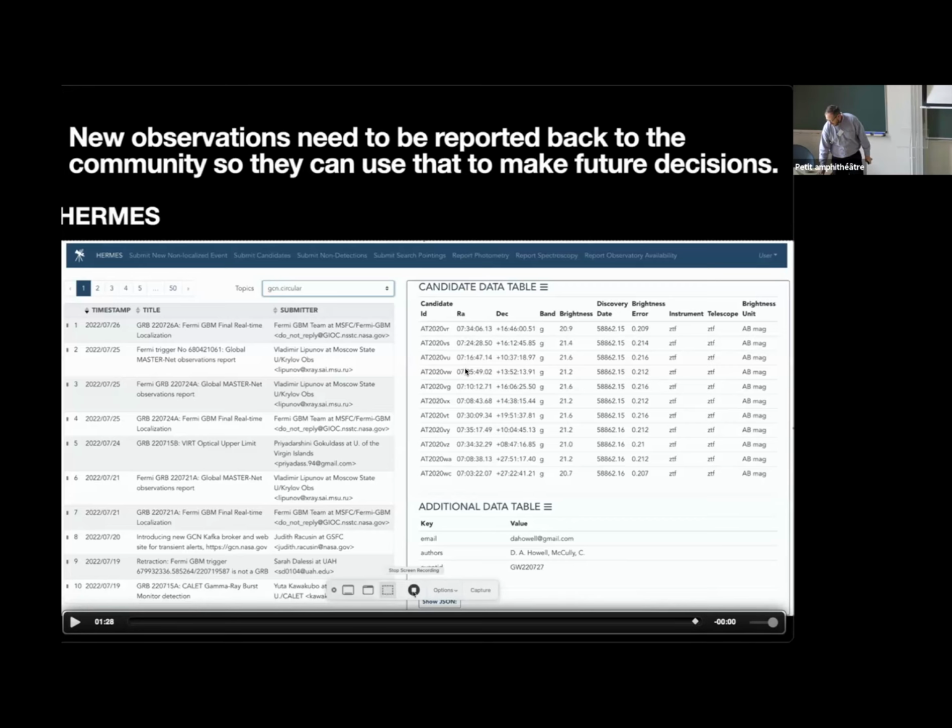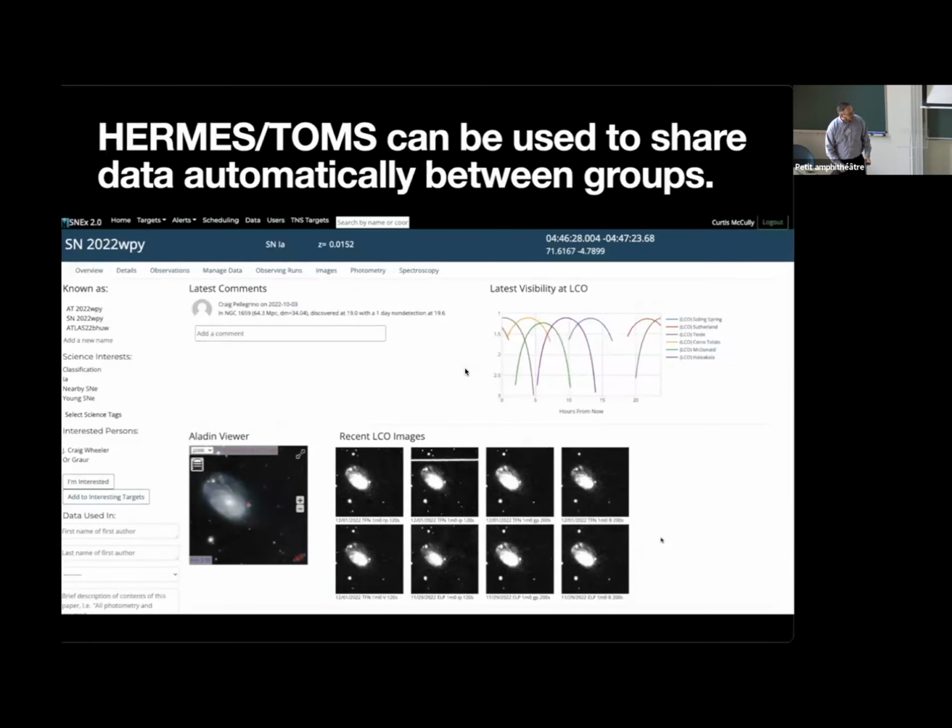We also designed this to be a way to share data between groups. Coordination requires data sharing, who knew? But it's not always easy to share data even between members of a small collaboration. You can think of the ways you've done it.